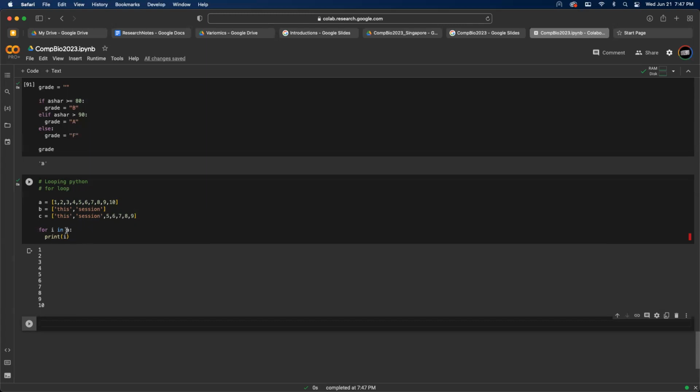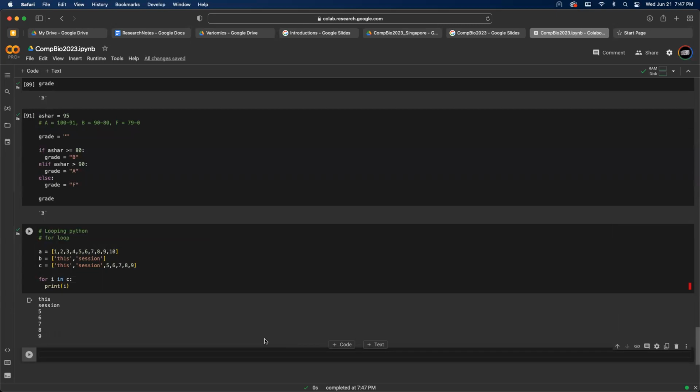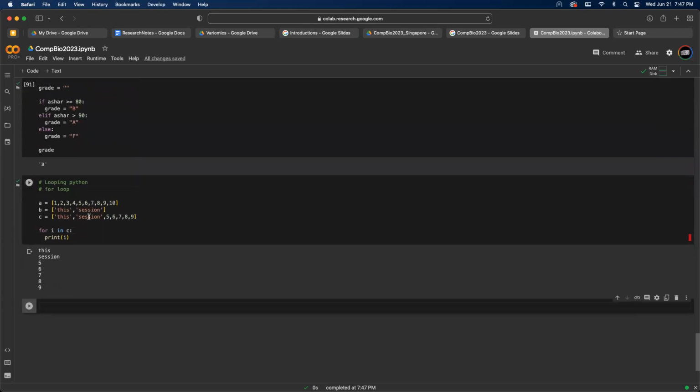Maybe you think that I'm lying. So I'm going to change this to B now. How many times does the for loop run? This time it runs only 2 times. The first time i gets the value this, and the second time i gets the value of session. I can then change this to C and do the same thing again. For the first 2 turns, it gets the value of this session, and for the next 5, it gets 5, 6, 7, 8, 9.